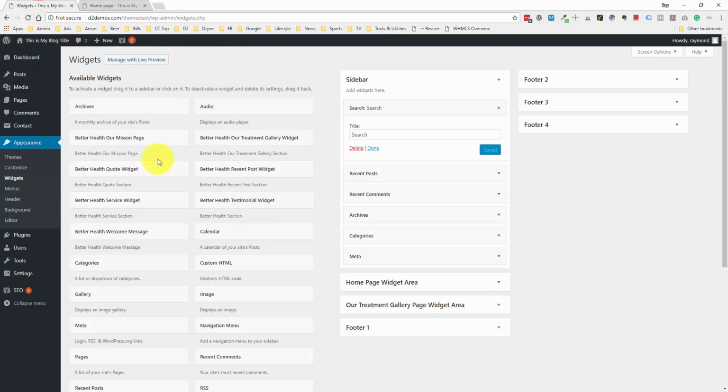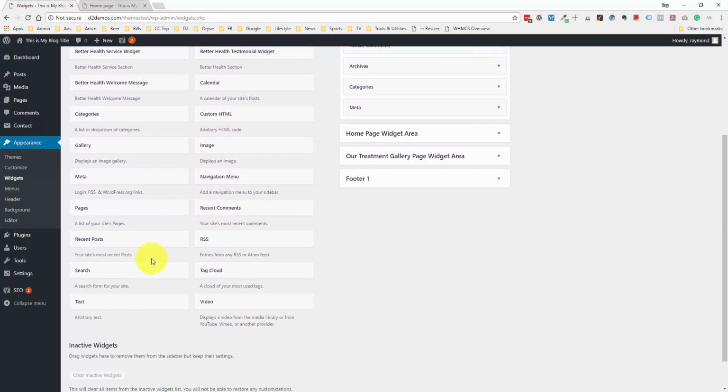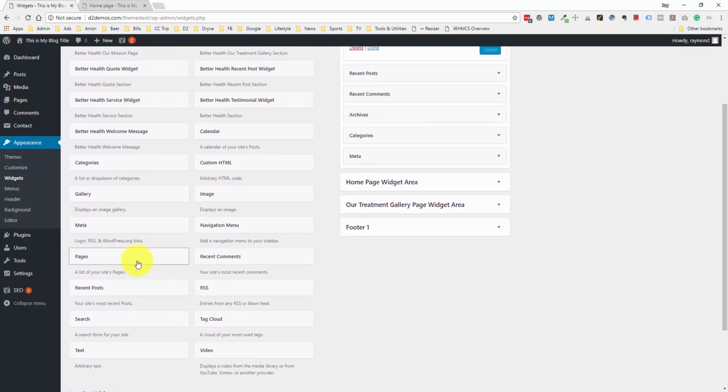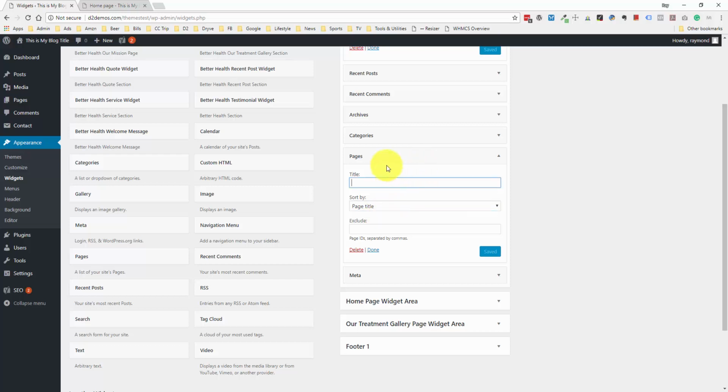And if we look on the left-hand side, there's a bunch of available widgets. So besides these ones that came with the theme, there's your archives widget, categories, gallery if you want to do an image gallery, an individual image, calendar. You can add a menu. Let me see if there's a menu widget. I don't know if they have a menu widget or if you can just list the pages. Let me drag and drop this. And it looks like you can list certain pages, sort by page title, and you can exclude certain pages by the page ID.